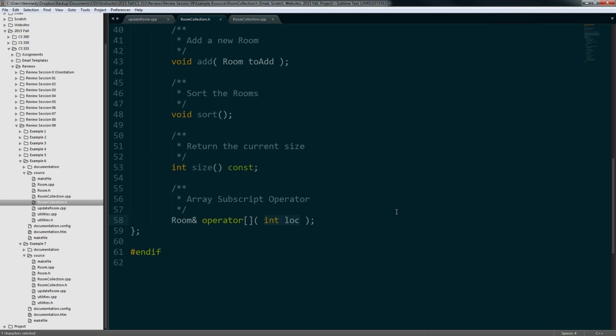Now, in the canonical implementation of an array subscript operator, you generally see size_t for the data type. That's really just an unsigned integer that's always positive. But for our purposes, it's interchangeable with an integer. That's my room collection in a nutshell.